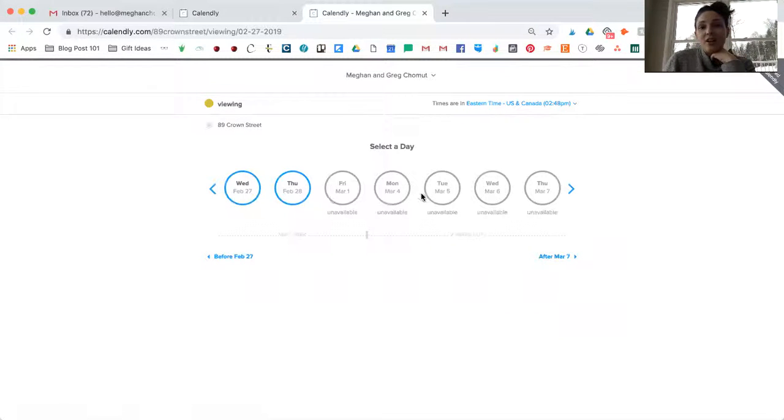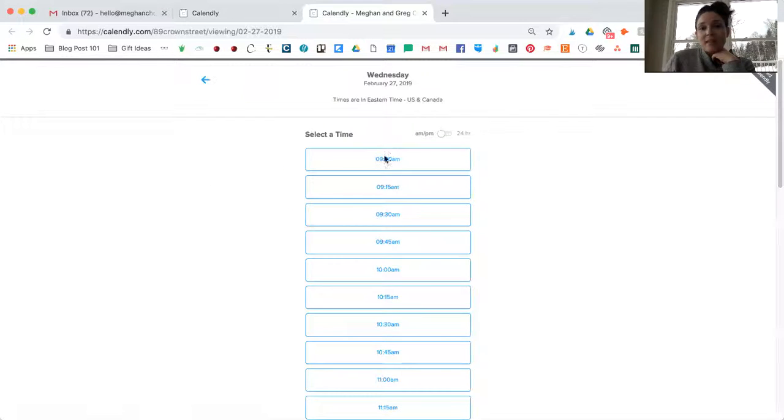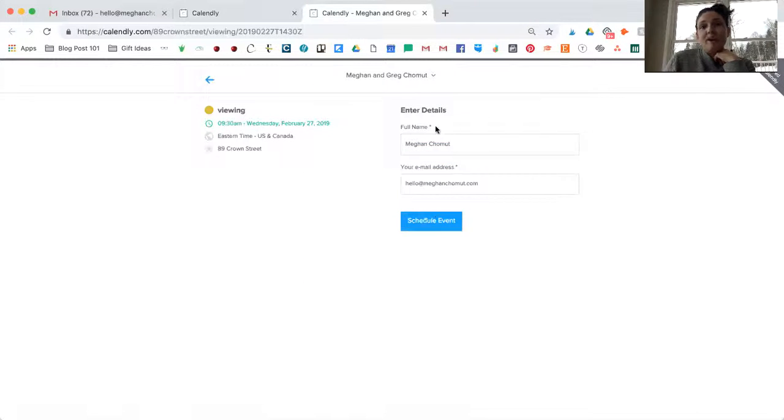They see all these other dates are grayed out. These are the 2 days that my viewings are. And then they get to pick. As they pick, they're going to confirm it. They're going to put in their name and details. They know where it is. We're going to schedule it, and then they're going to get an automatic email confirmation, and so are you, that something is booked.